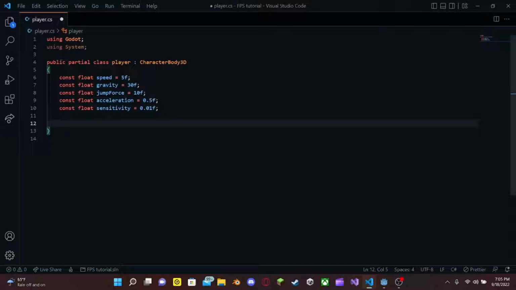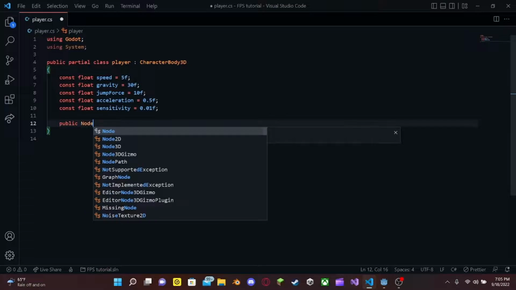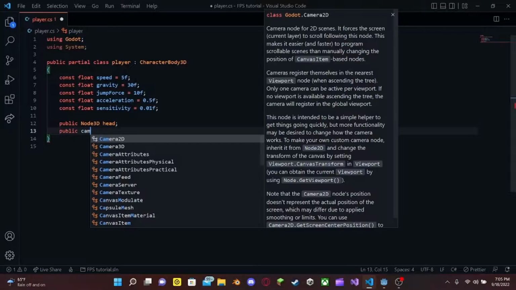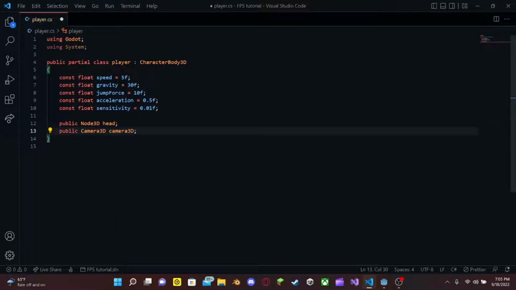Next, we're going to make a couple of variables for our head and our camera, because we're going to be applying rotations to each of these objects. So cam, I'm just going to change this to cam just to make it easier.